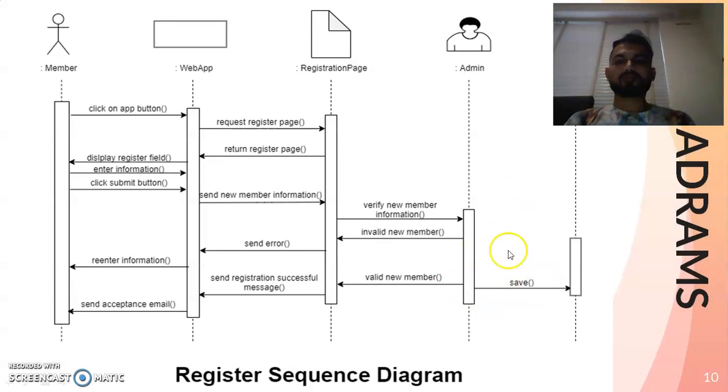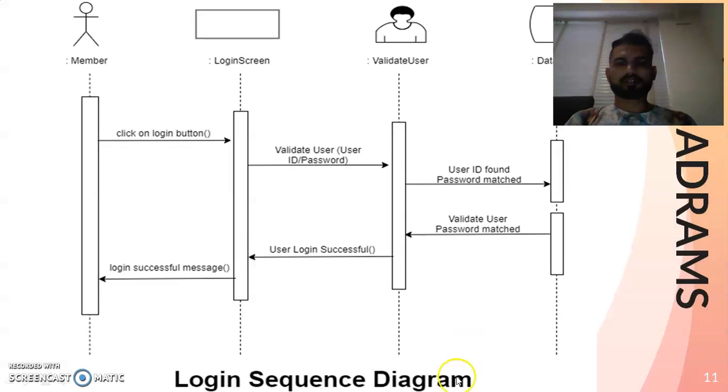Now I'm going to show the register sequence diagram. How the register process works is shown in this sequence diagram. This is a member, web app, registration page, admin, etc. This is a simple form of sequence diagram you can see in the picture. Like the register one, the login sequence diagram has a member, login screen, validate user and database. When any member logs in, it goes directly into the database as well. You can see here the sequence diagram of the login screen.